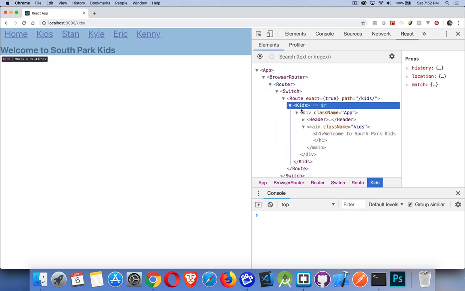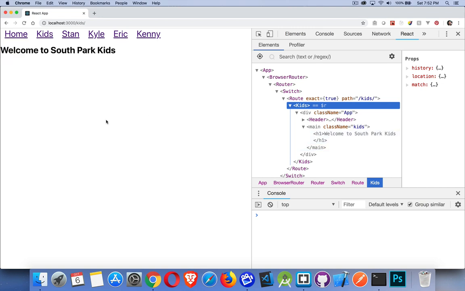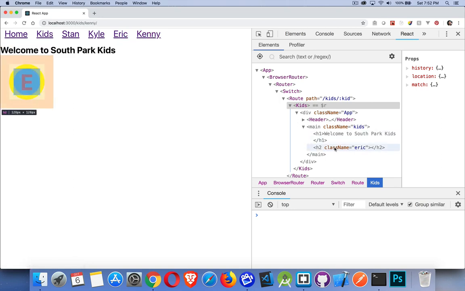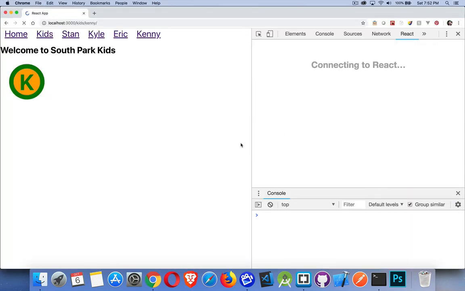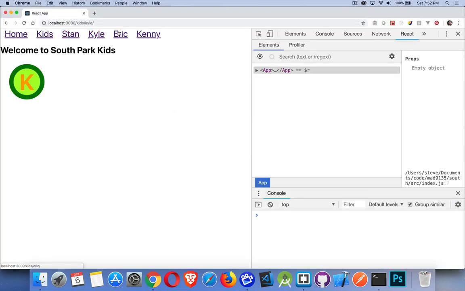So I'm drilling down here. My h2 is not showing up. I don't see anything here on the page. But as soon as I add one of these here, then the h2 is showing up. So we're going to change that class right here. Instead of it being the string Eric, I'm going to use the constant kid. Now this will change depending on what we're doing. Okay, so we have some dynamic routing going on here. We have the proper element showing up.